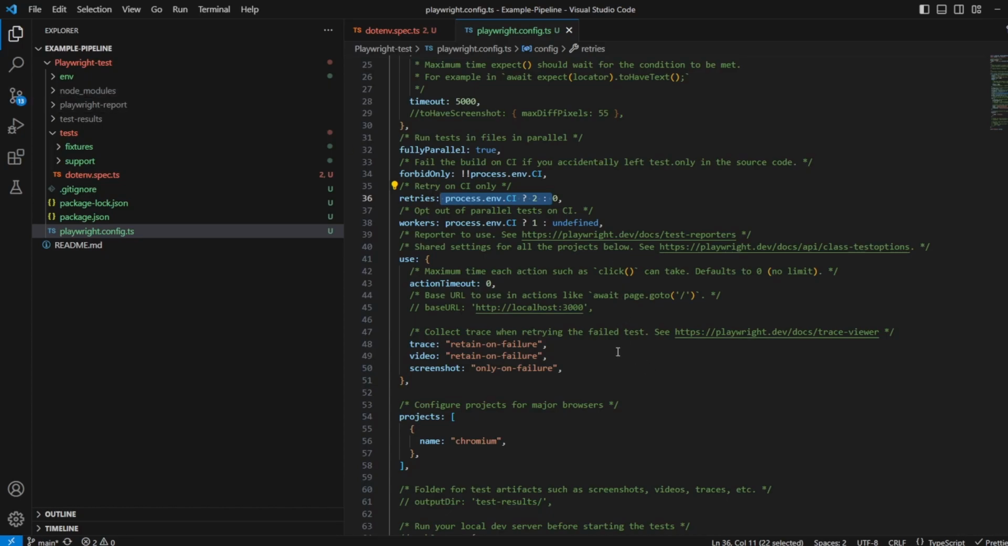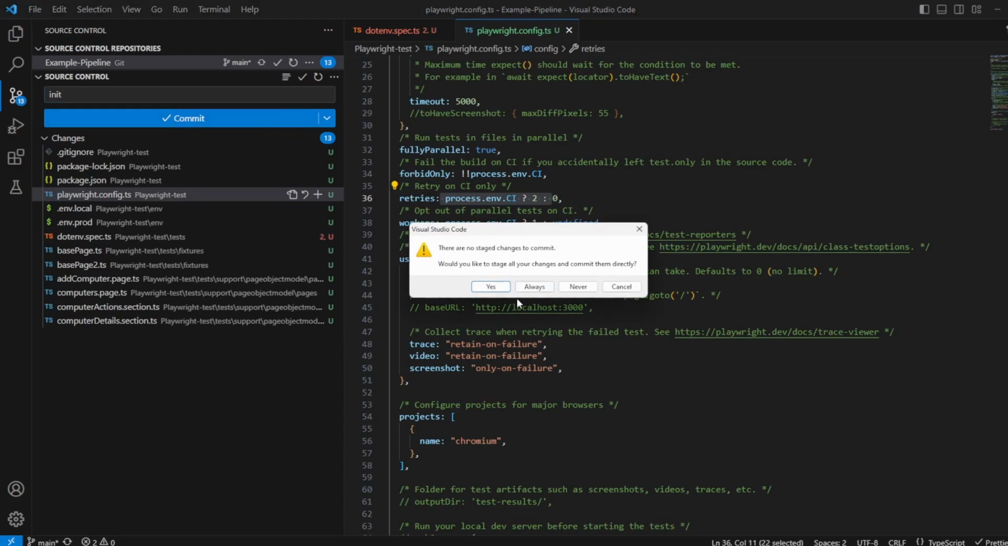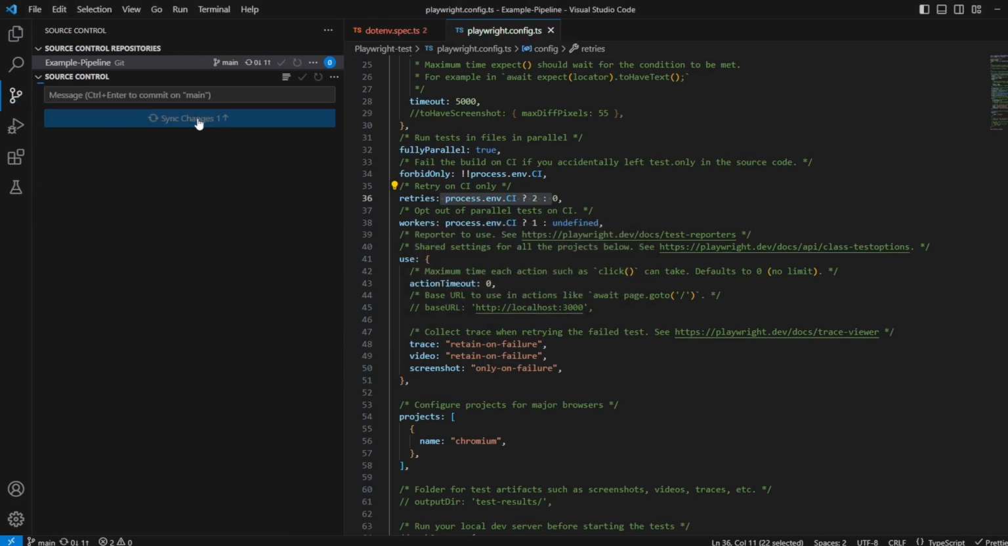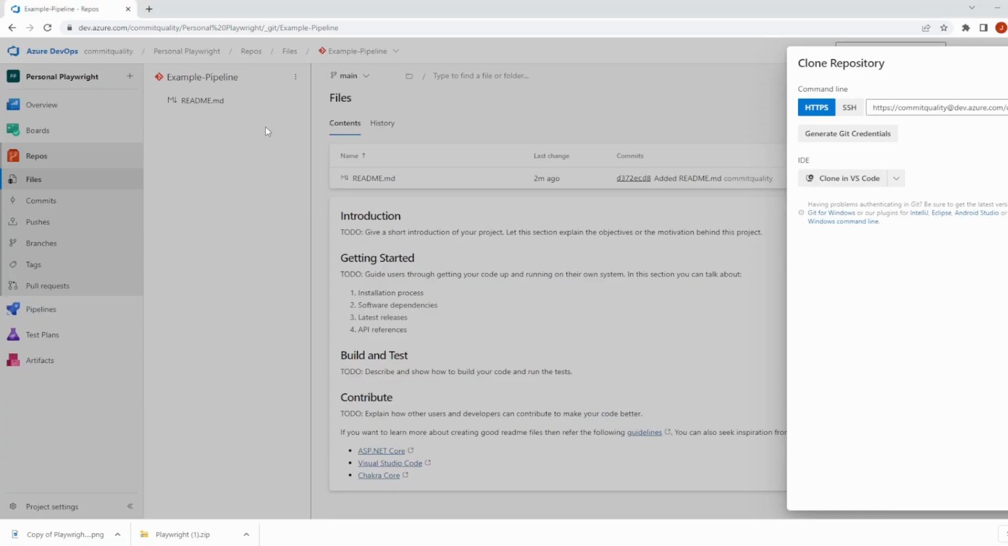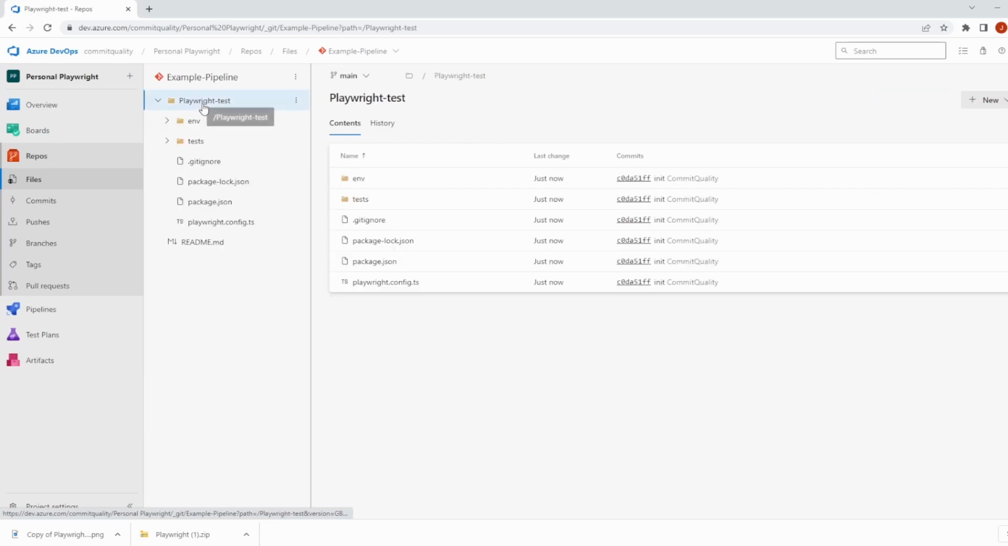So there's two ways you can do it. And if you watch my Git videos, you'll know how to do it through the command line. If you haven't, I'll put a link to those in the description. Or you can do it directly inside VS Code, where we can see we've got all the changes here. So all I'm going to do is say init as a commit message, first commit. I'm going to say always on here, sync the changes, which is going to push these up to the repository in Azure DevOps. So if we go back to here and we refresh the page, you can now see I've got the Playwright test with everything I want inside it.